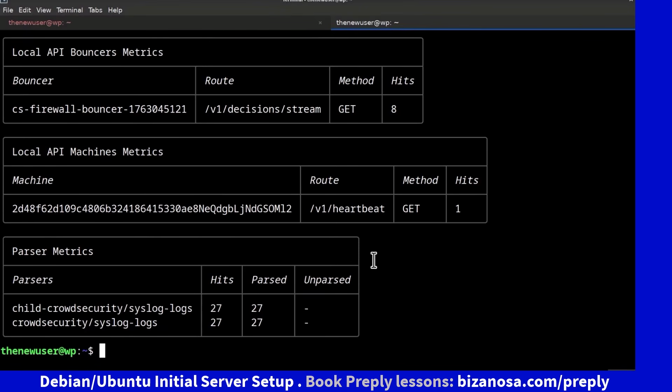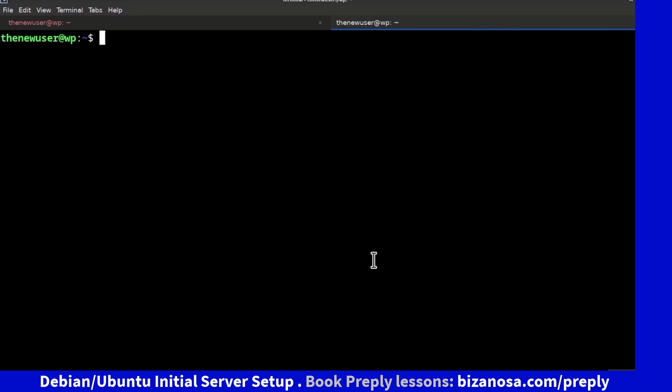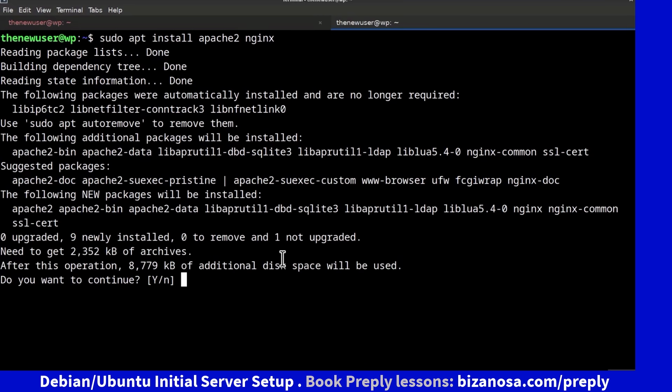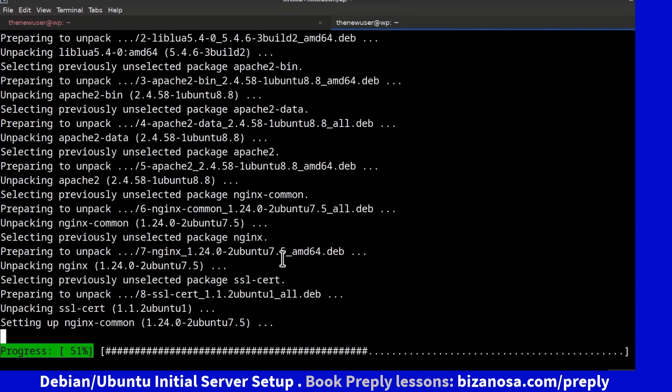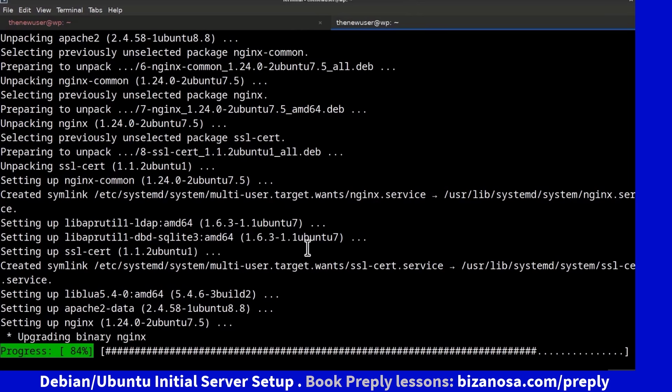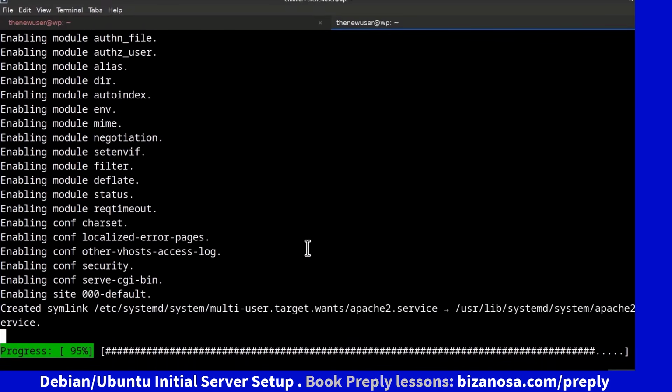So for example, let's install Apache and Nginx. Sudo apt install apache2, and we're going to see how we can make CrowdSec detect those items. Let's also install Nginx as the last item that we'll do in this Ubuntu 24.04 initial server setup, making it production ready.